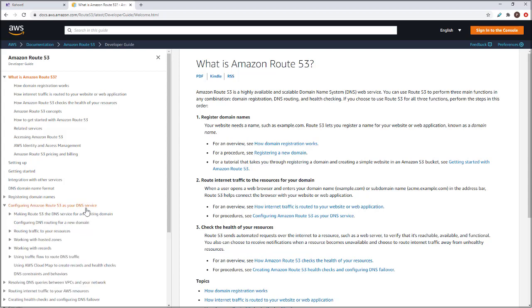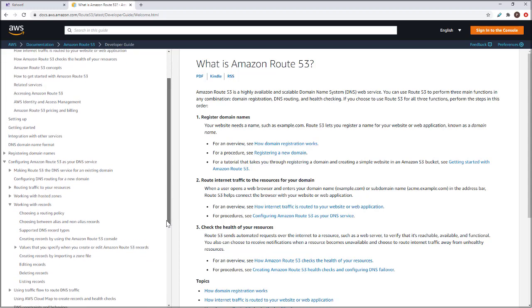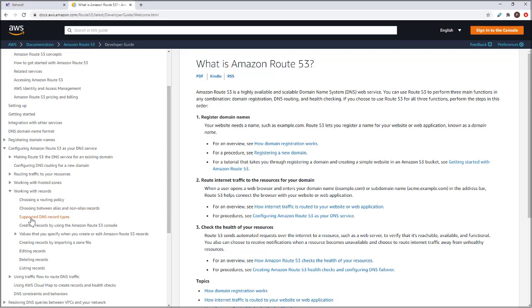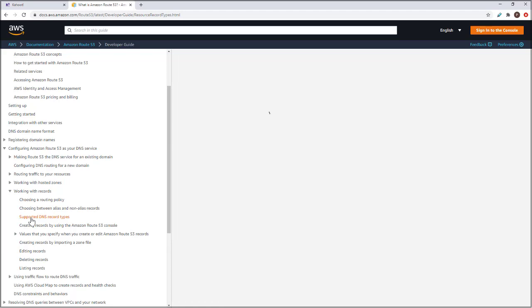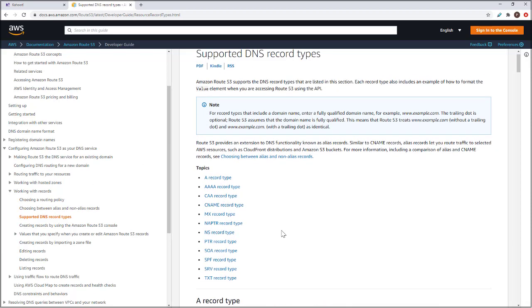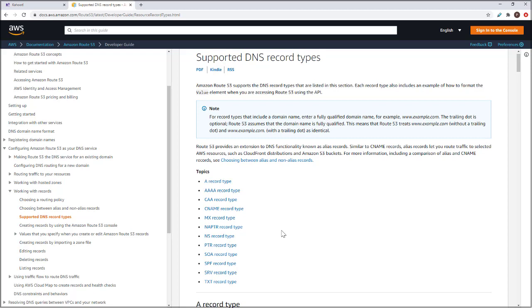Configuring Route 53 as your DNS service, routing traffic to your resources, working with records. This is what we'll have to focus on mainly, how we are going to work with the records. There are multiple record types that we need to understand. If you see the supported DNS record types, these are the kinds of DNS record types supported by Route 53. It might look confusing at the very start, but there are a few things you need to focus on here in terms of which record types are important, and I'll explain them. Not all of them would be required, but it's good to know almost all of them.